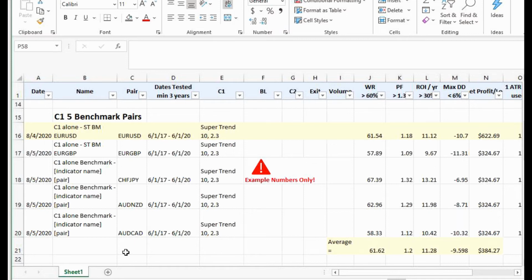Now it's real important to remember that everything about this initial test needs to be duplicated exactly except for the pairs that you're testing on. So we're going to use the same indicator, we're going to use the same settings, and we're going to use the same date range so we can again compare apples to apples.